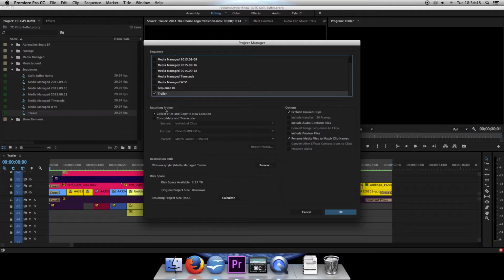And then under Resulting Project, I want to collect the files and copy to a new location. Reason for that is in the event that the original files used in this project become deleted or moved, this new project will have its own set of independent files.